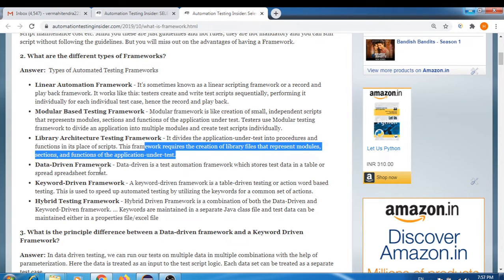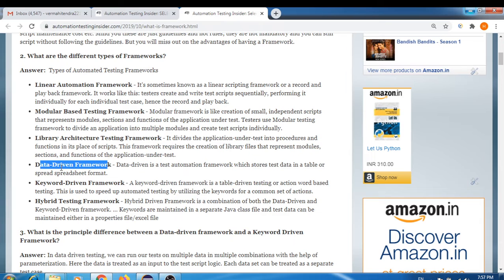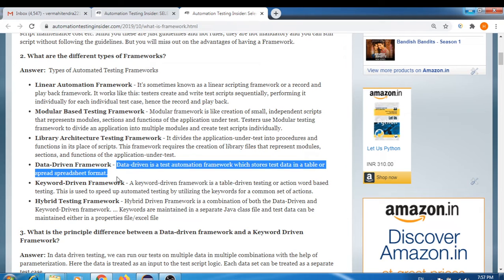Data driven framework. We have already talked about it earlier, and we have created a data driven framework. Data driven is a test automation framework which stores test data in a table or spreadsheet format. This framework is driven by the data, which is why it is called data driven testing, or data driven framework. We'll talk about the data driven framework in a coming question.